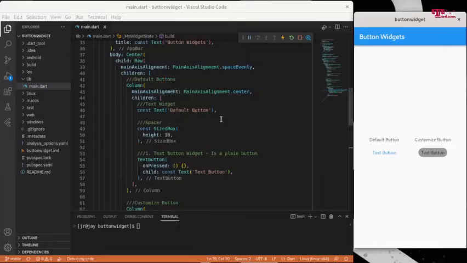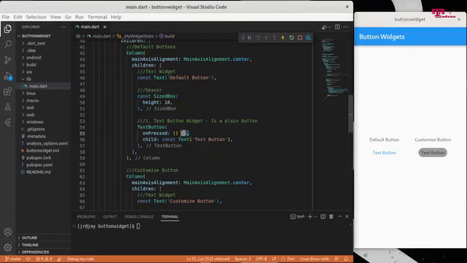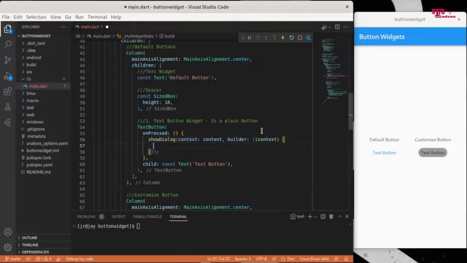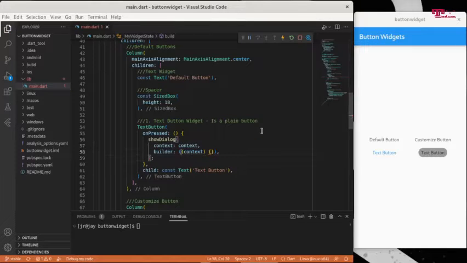So let's give an onPressed functionality to our text button with showDialog. It has required constructor arguments, which are context and builder. So let's give a builder function, and then we're going to return an AlertDialog.